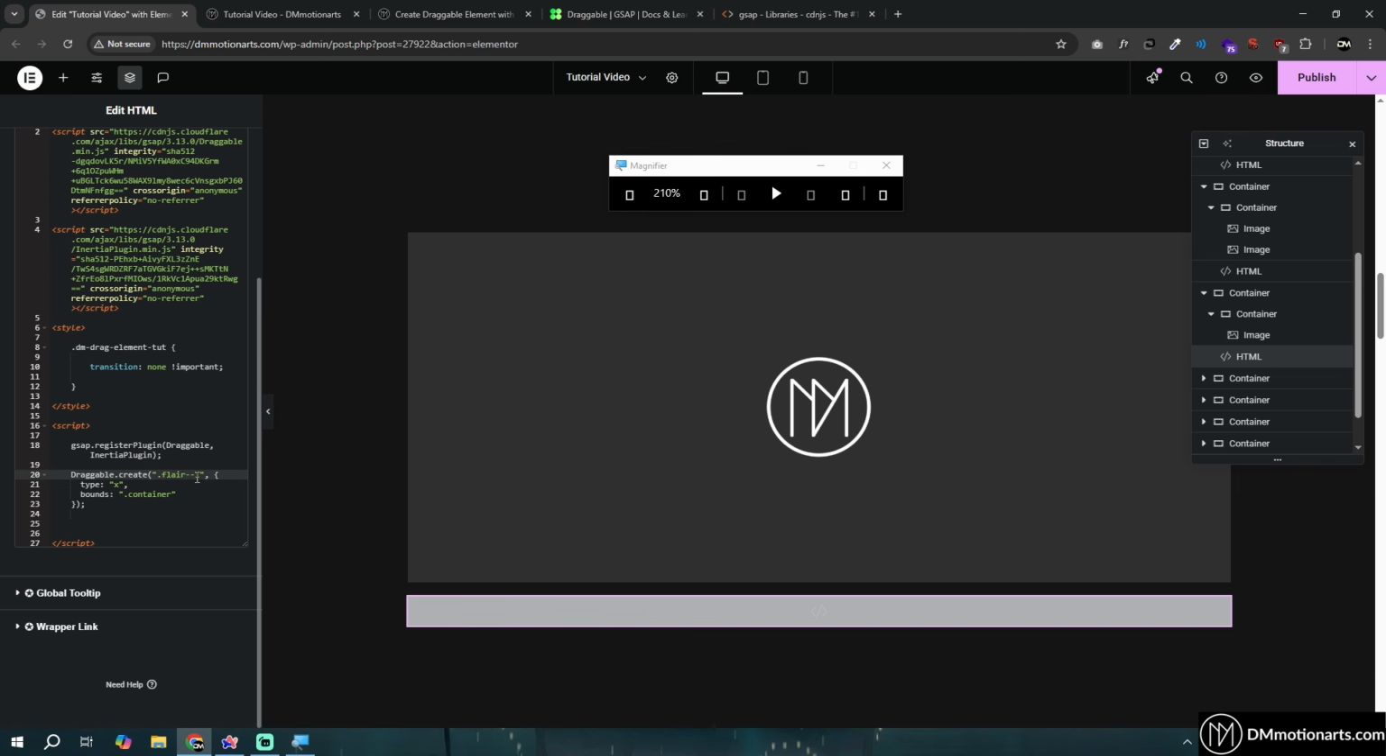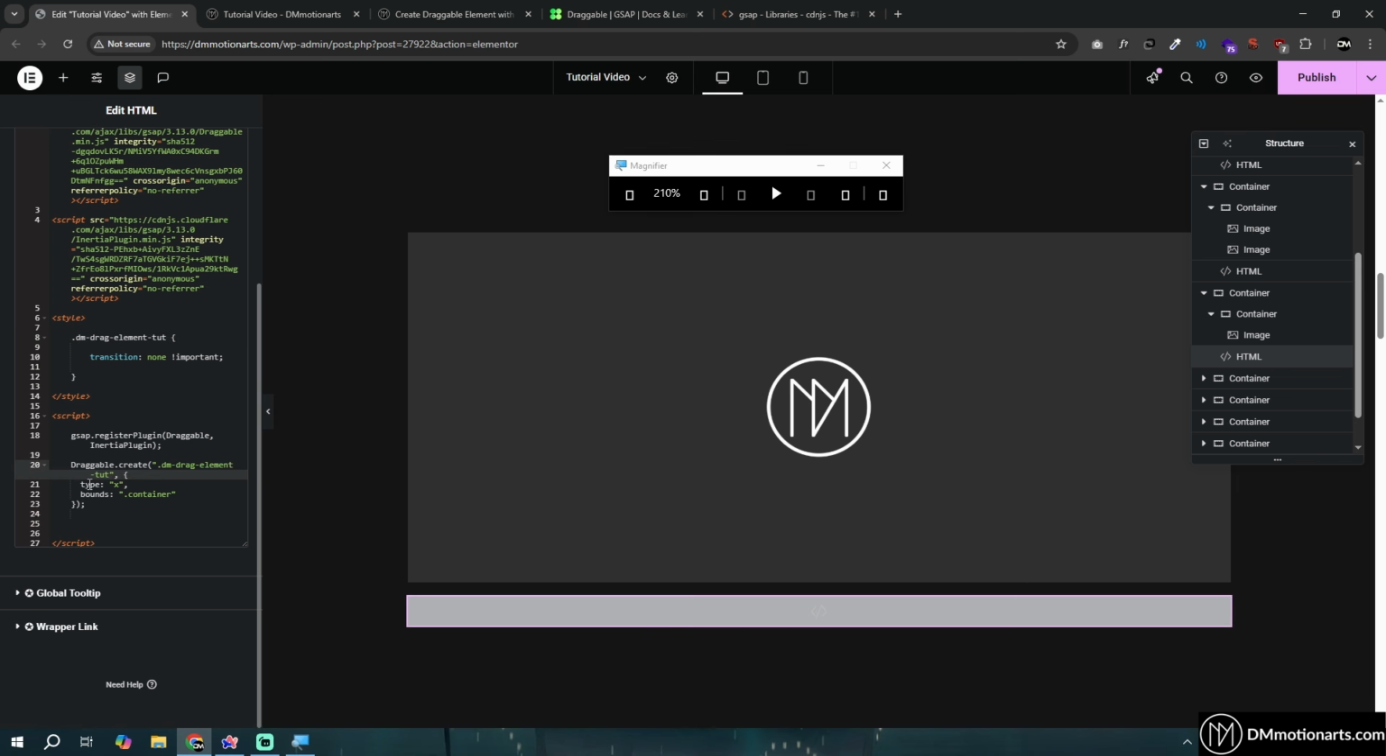Then for the dot, this part, we need to set our CSS class. So which one should be draggable? And then in the type, it says X. So now this one would only move in the X direction.